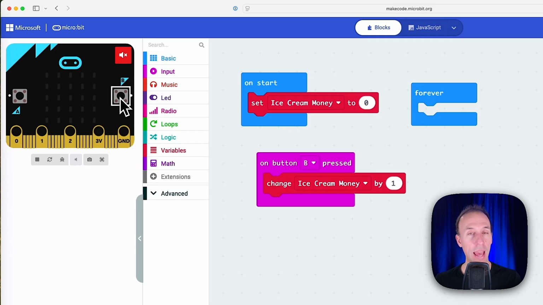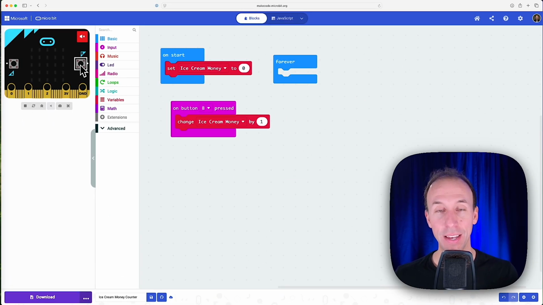Doesn't look like anything happened, but it actually did. Our microbit is changing the value of ice cream money by 1, or at least in the simulator, but we have no way of knowing it. So we need an output. We need a way to know our variable is changing, which is an output.